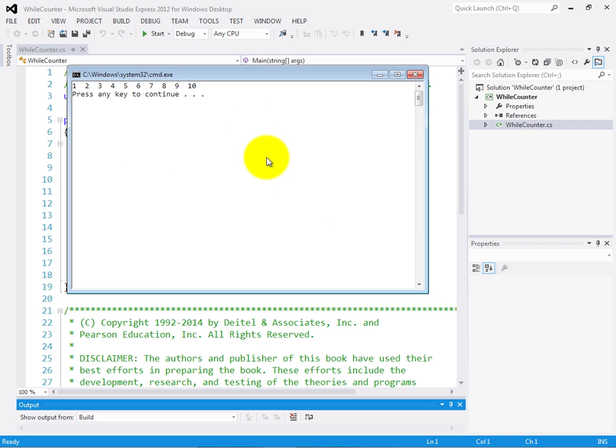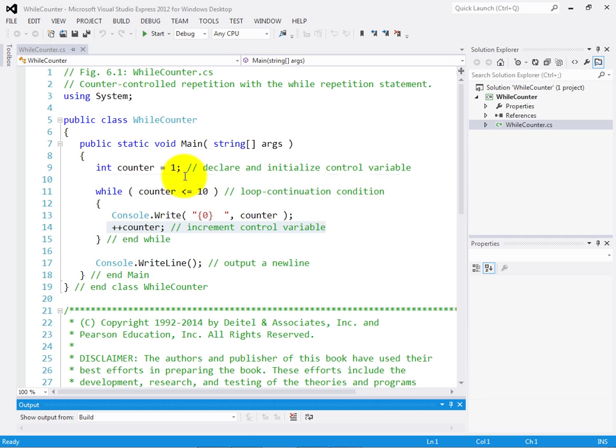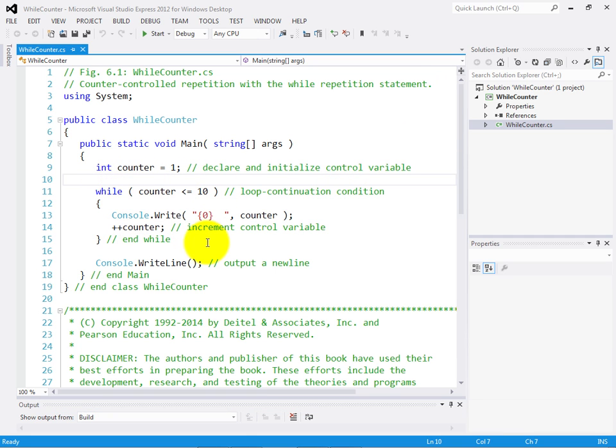Let me just run this program quickly so you can see it count from 1 through 10 and display those values. In the next program, we're going to show you that all of those components can be declared in one line in the context of a for repetition statement.